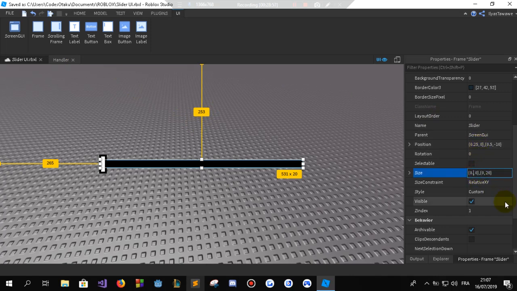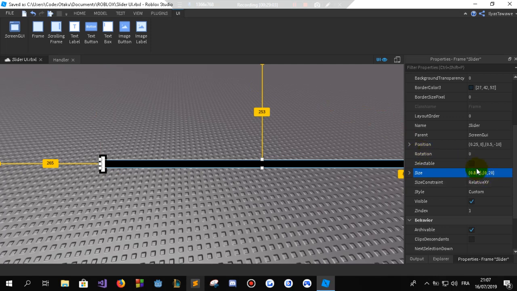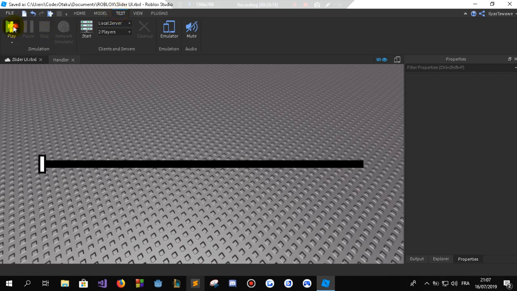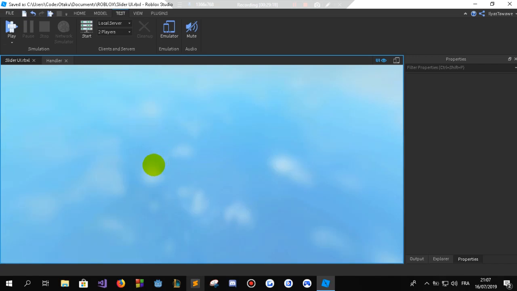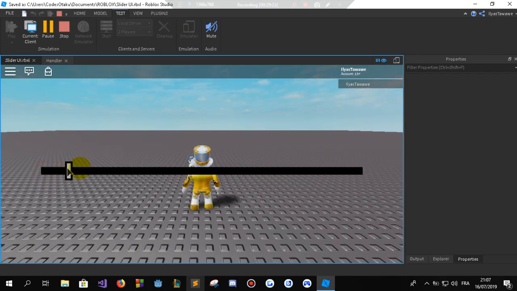Well, let's use another size, for example 8, well 0.8, not 0. Well, that's a lot. Okay, let's do 0.8 and do 0.1 here. Okay, now let's play and let's slide this. Okay, and as you see, it slides pretty good.